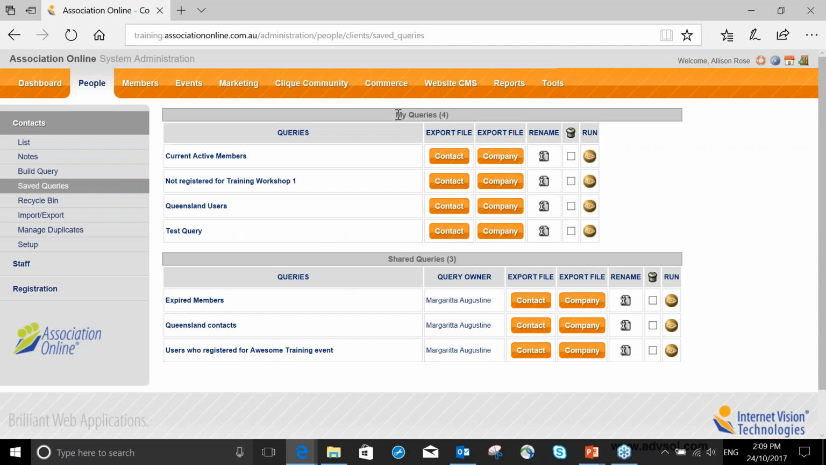There are two sections in the saved queries area: one called My Queries and one called Shared Queries. Shared queries doesn't necessarily mean they're available for everyone to see. It's really just queries that have been built by someone else, another administrator. If you have multiple administrators in your organization building their own queries, you will see them all in the list of shared queries, and you can see who the owner of that query is. Margarita's created some other queries listed here.